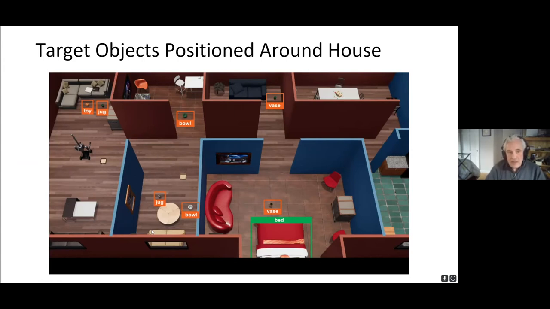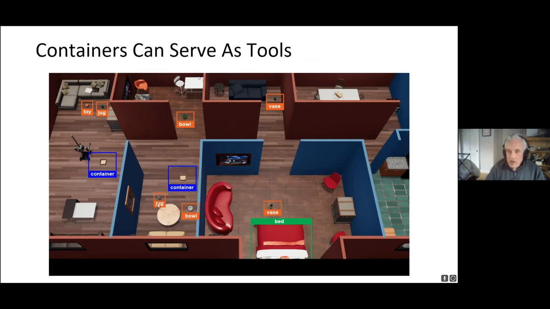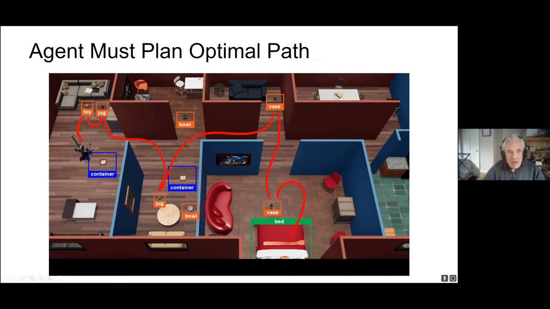Objects might be things like: transport one toy, two bowls, and one jug to the bed. The agent has an interaction budget, in other words, a fixed number of actions that it must stay within in order to successfully complete the challenge. We also position containers around the house that can be used as tools to transport objects efficiently. On its own, the agent can carry at most two objects at a time. However, using a container, it can carry several objects at once. However, locating and retrieving a container can use up valuable interaction steps. Therefore, the agent must plan the optimal path to transport the objects to the goal location and reason about whether to use containers or not.